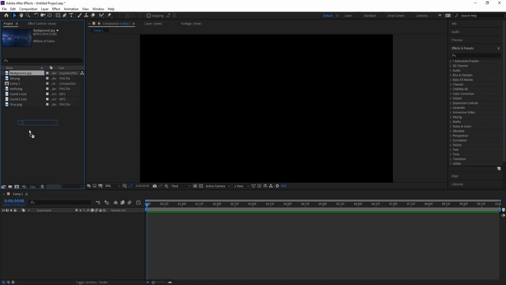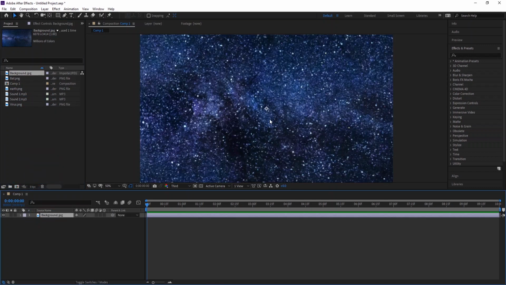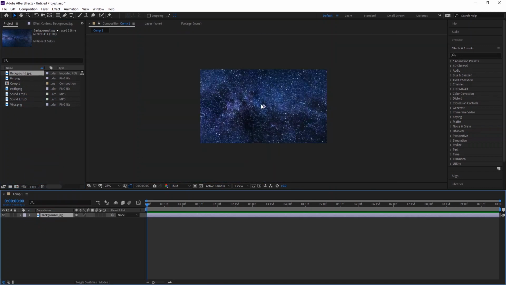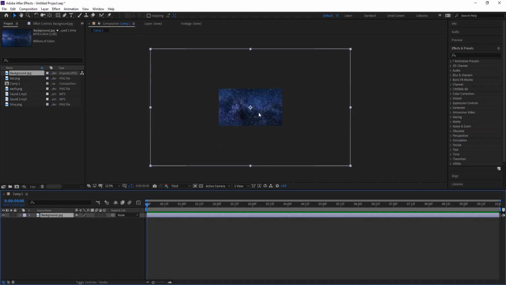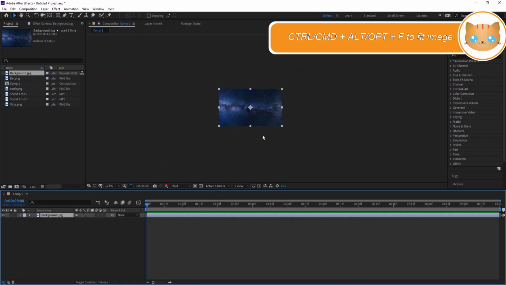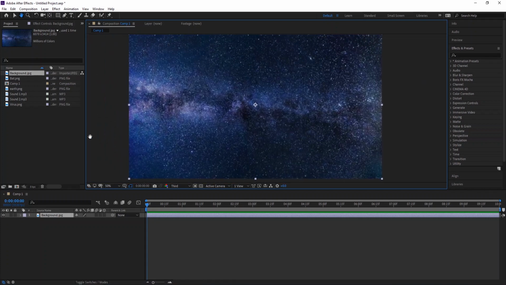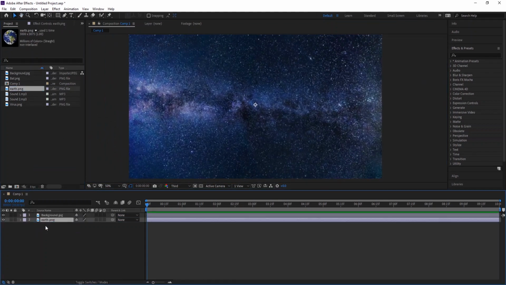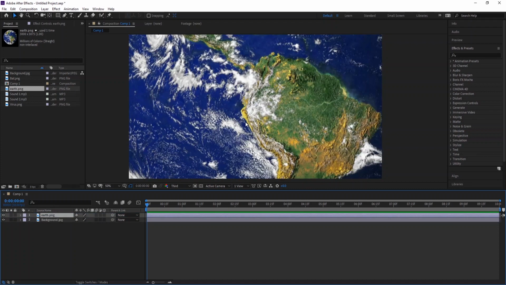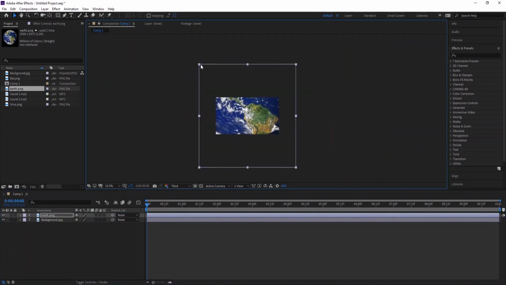Now, drag the background here. It's too big, I know, so make it smaller. You can press Ctrl, Alt and F to fit the image to our comp. Drag the earth down here. Make sure you place it above the background there and then resize it.